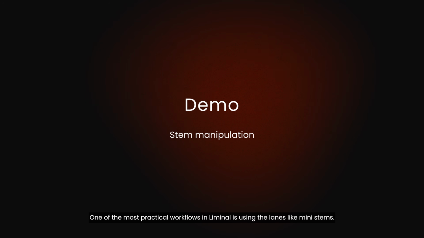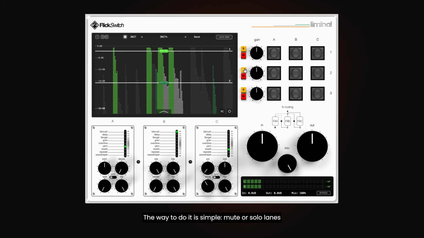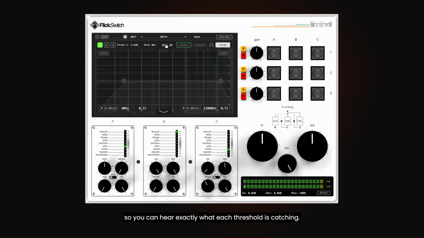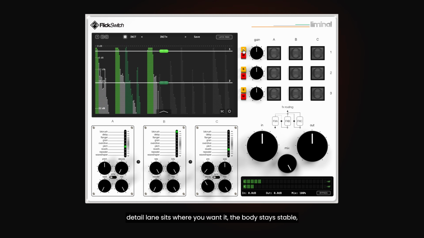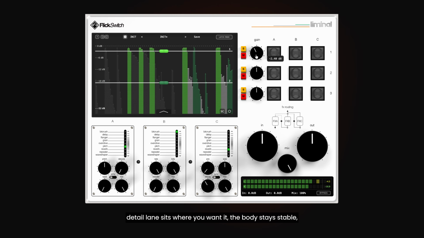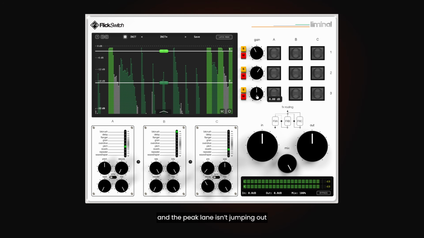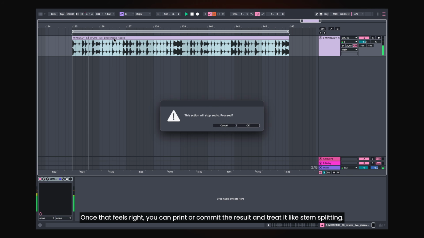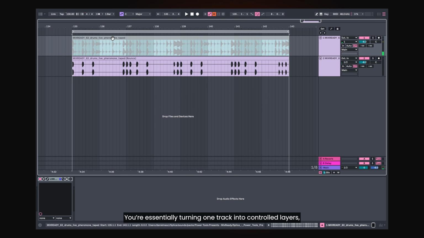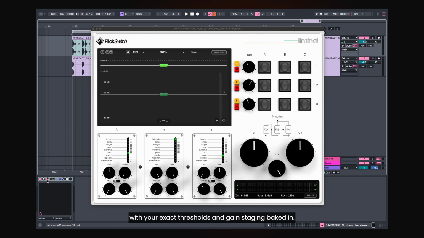One of the most practical workflows in Liminal is using the lanes like mini stems. The way to do it is simple. Mute or solo lanes so you can hear exactly what each threshold is catching. Then gain stage each lane so the balance is intentional. Detail lane sits where you want it, the body stays stable, and the peak lane isn't jumping out. Once that feels right, you can print or commit the result and treat it like stem splitting. You're essentially turning one track into controlled layers, with your exact thresholds and gain staging baked in.